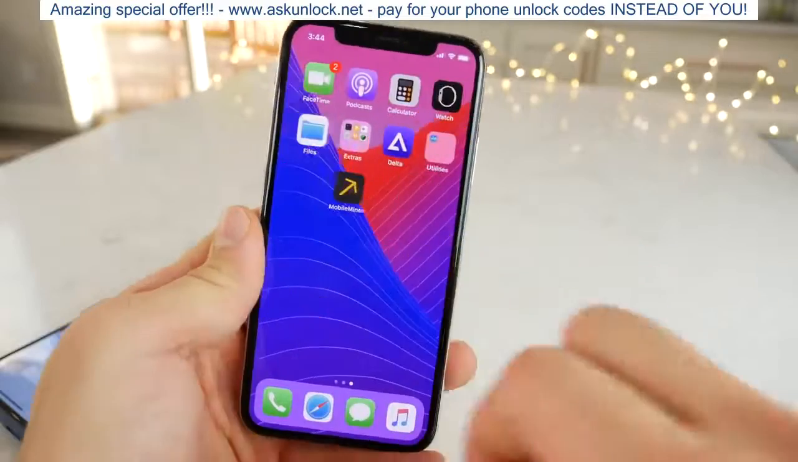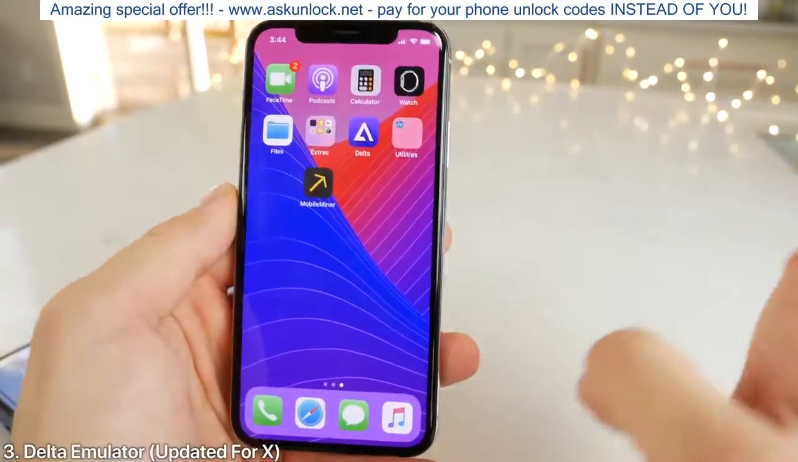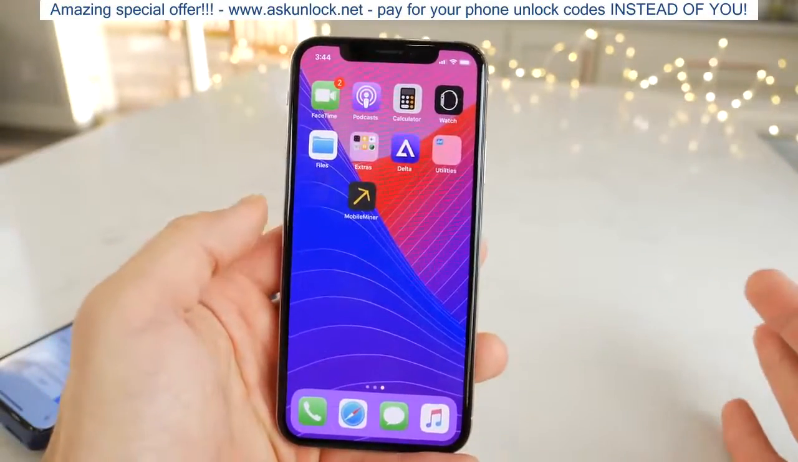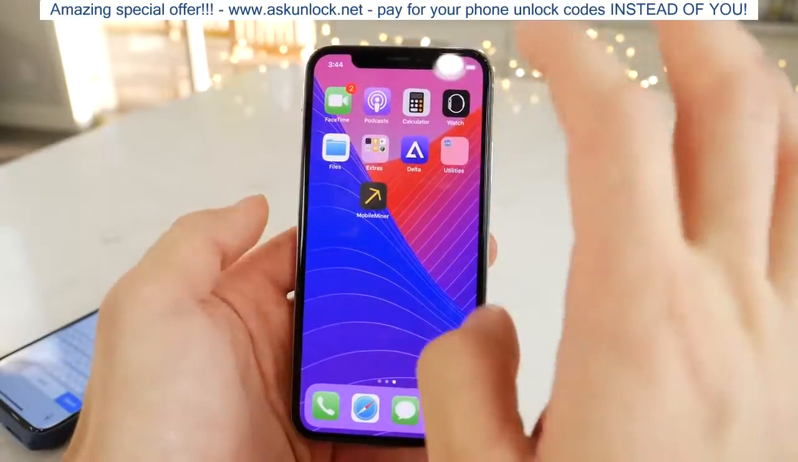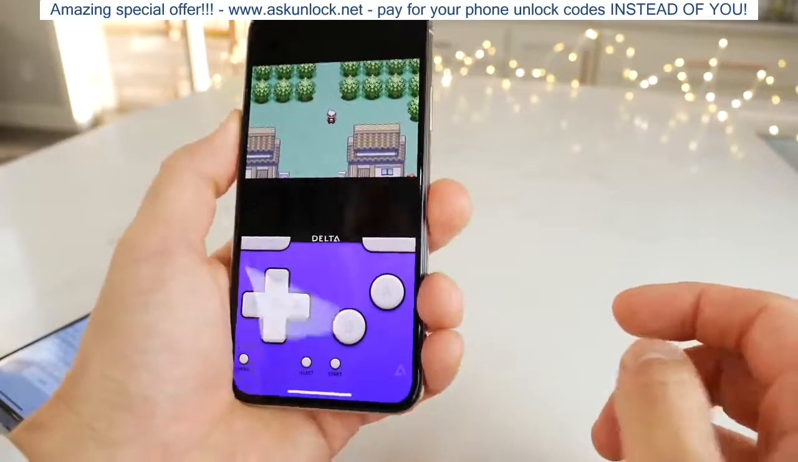Anyways, so Delta over here is a project that allows you to play Game Boy Advance, Super Nintendo, Game Boy Color, in the future Nintendo 64 ROMs as well on your device.